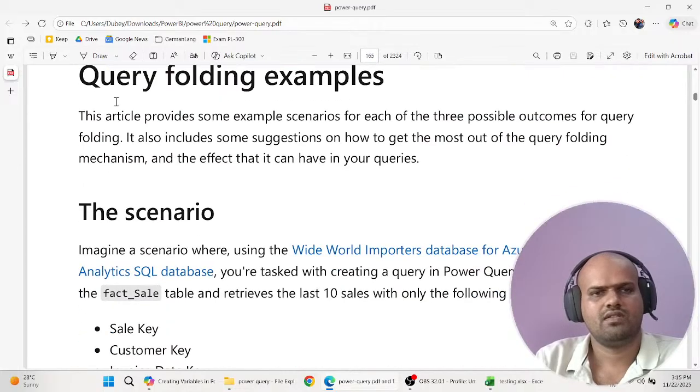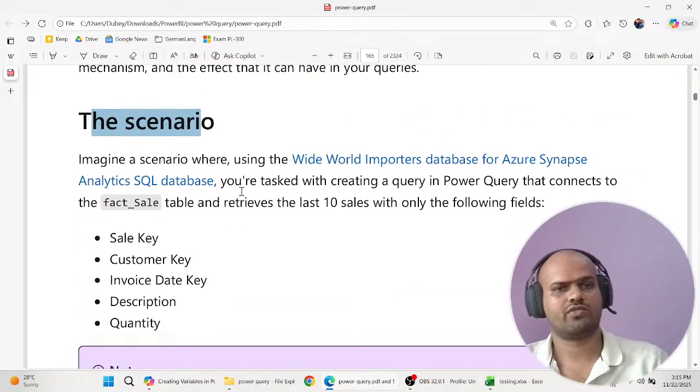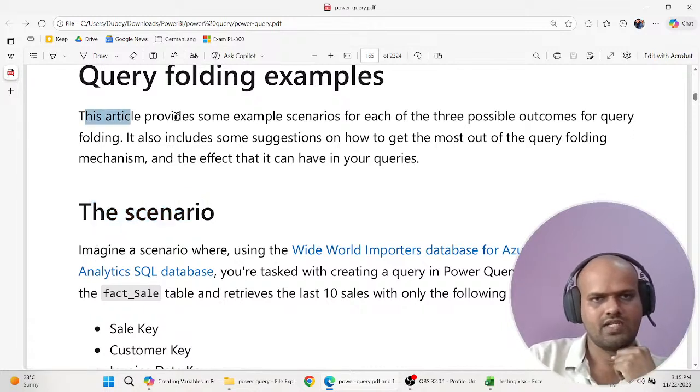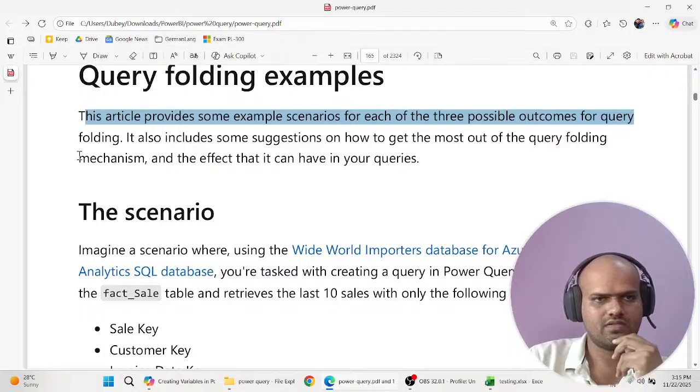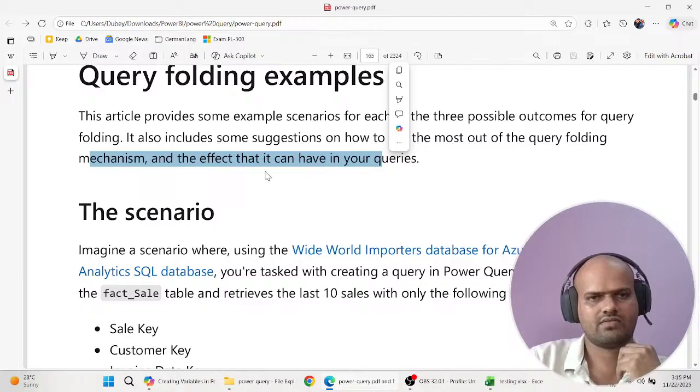Okay, query folding example scenarios. This again gives you a scenario where query folding can be utilized. Let us see that example first. I will provide some examples where query folding can be used. It also includes some suggestions on how to get the most out of the query folding mechanism and the effect that it can have on the query.